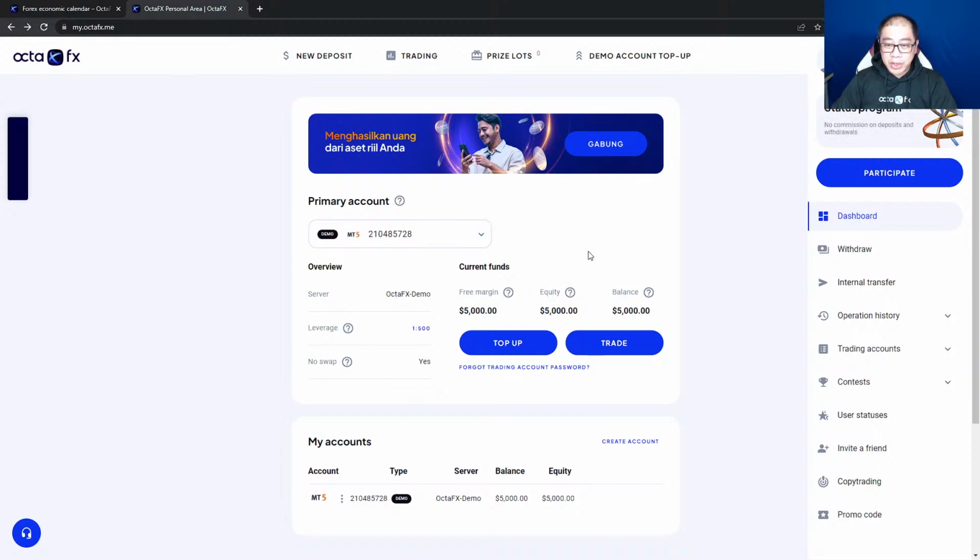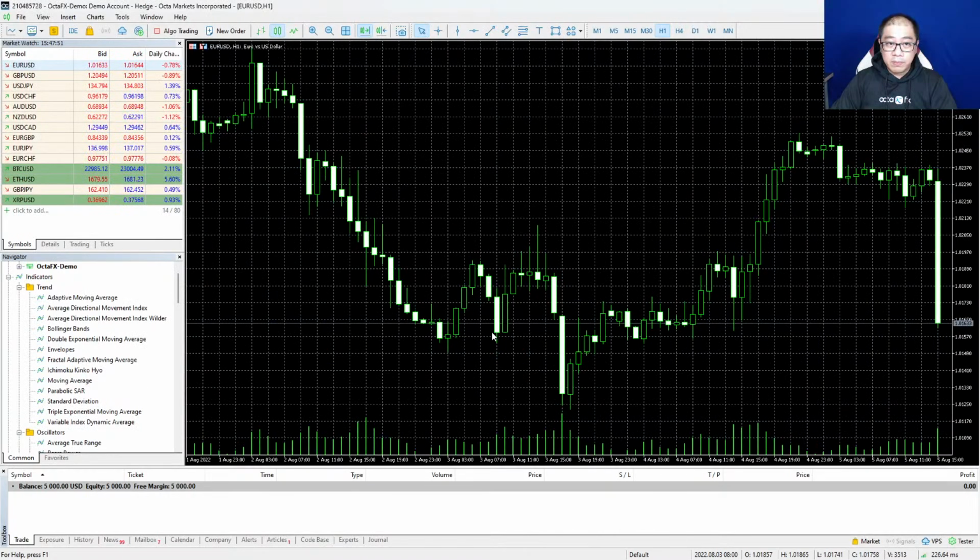But once you have your trading account and you've downloaded the MetaTrader, we can go straight to the platform and go through the MetaTrader platform. It will look like this. This is actually very interesting. I think we just had a major NFP number.